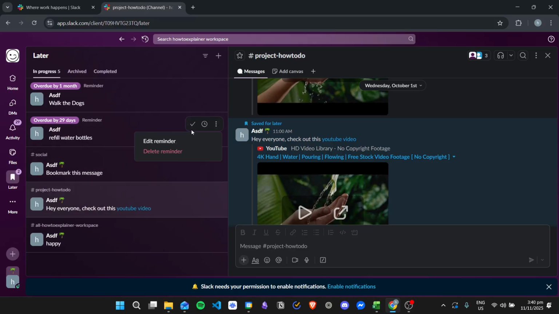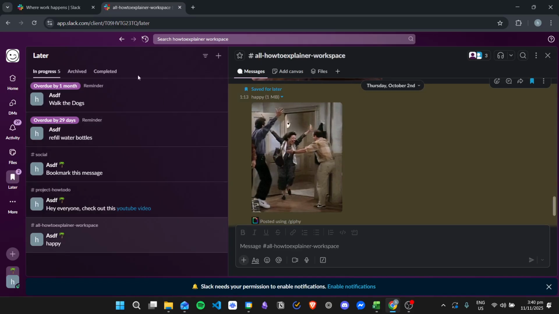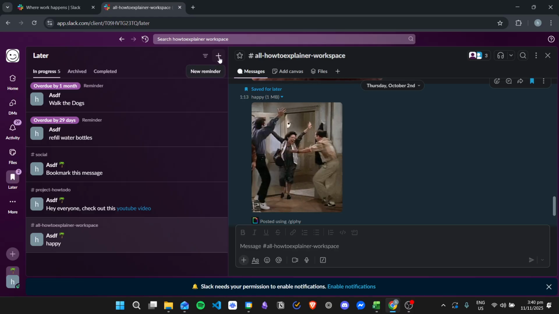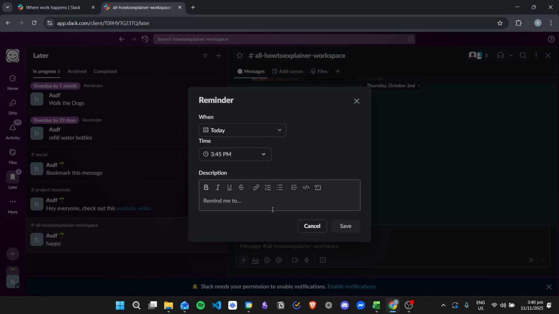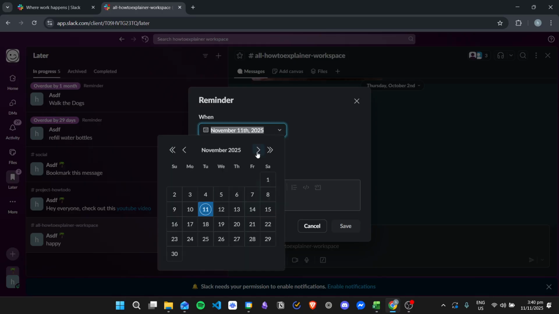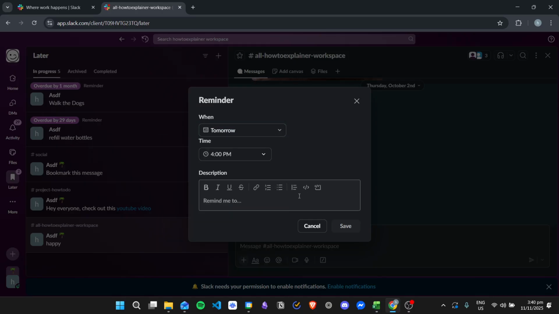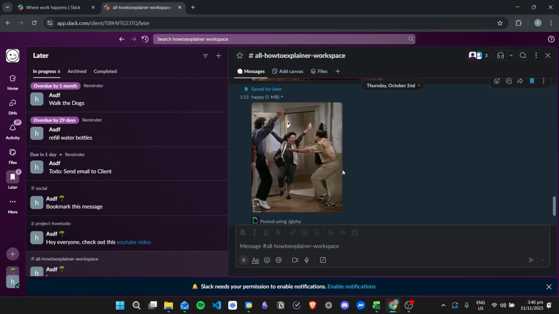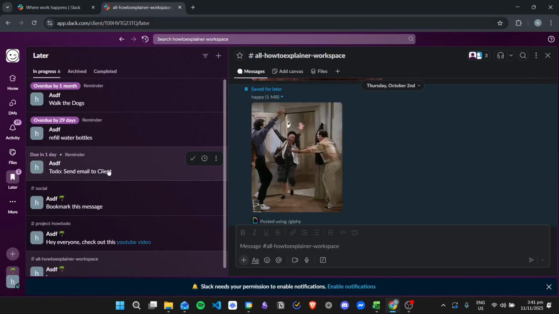You can also delete specific reminders right here if you don't need that specific reminder or that to-do list. You can also create one right here. You can just click this plus button to create a new reminder, and then you can specify the time. For example, let's say 4 p.m. tomorrow, and then I'll say to do send email to client. Click on save, and then it will be set right here, and it has a due date for tomorrow.